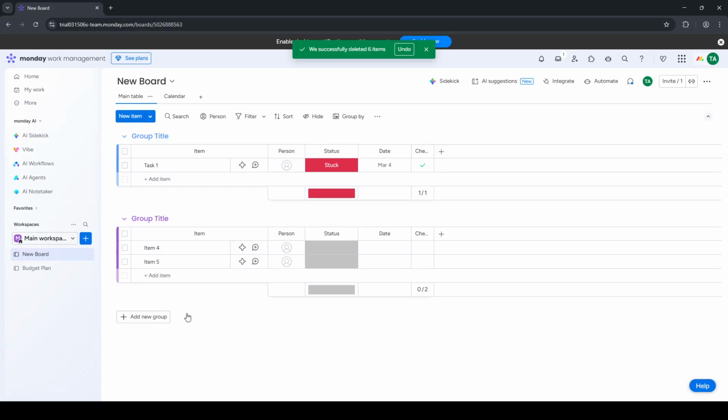Finally, remember that you can enhance your board with widgets and other helpful elements. Dashboards can visualize progress, workload, or upcoming deadlines, turning your board data into insights that are easy to act on.